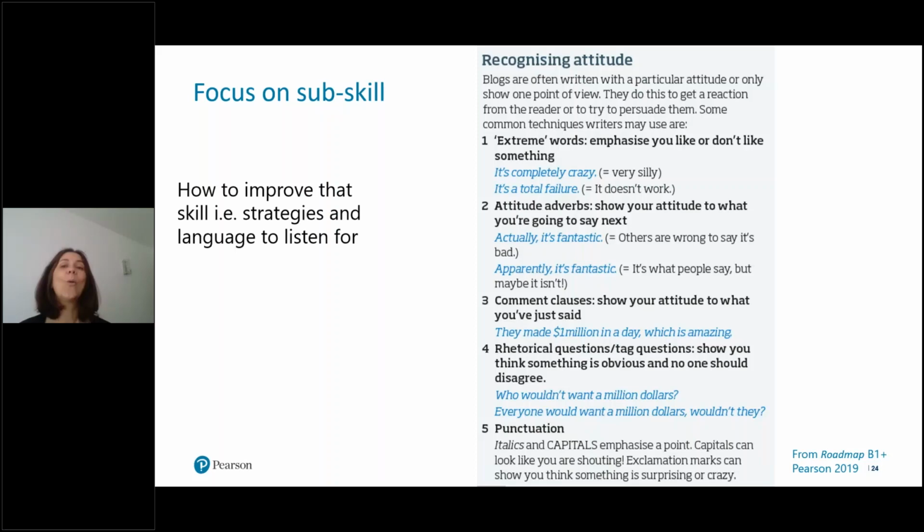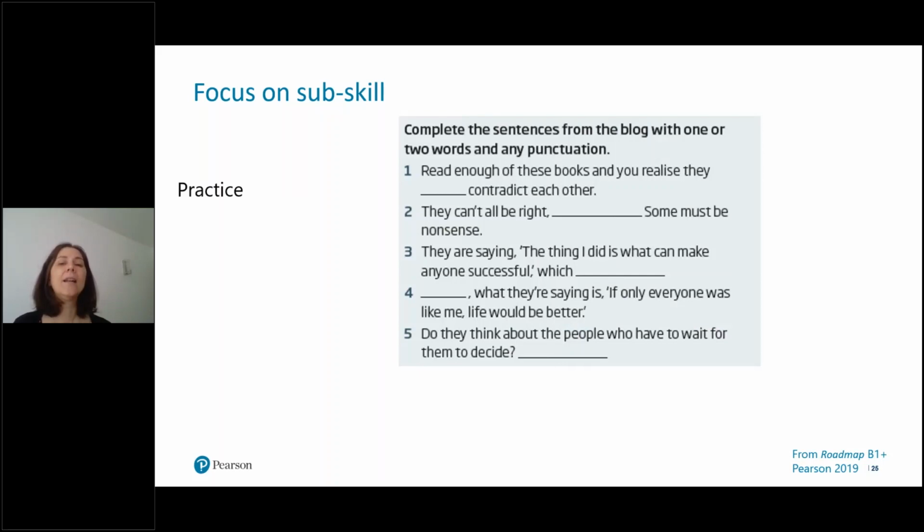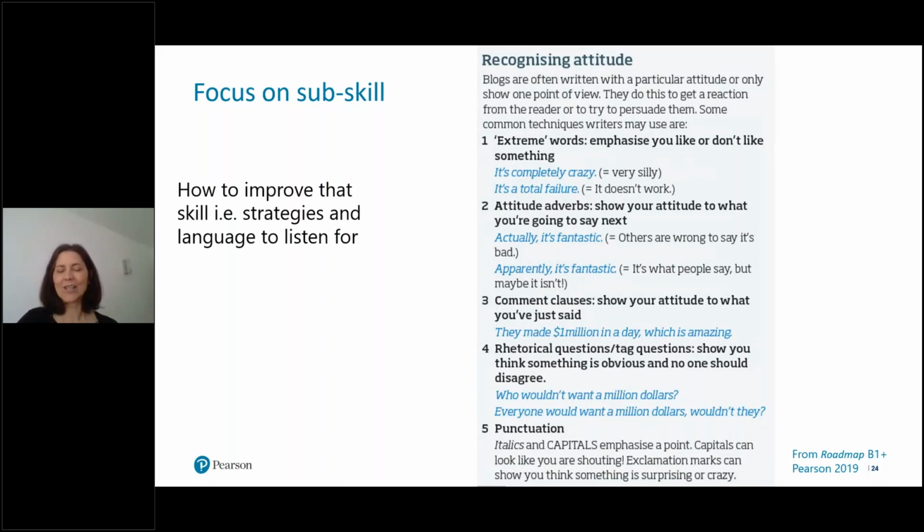So we're giving learners some language that they can look for to actually develop this particular skill. Now we need to practice it. And again, there are different ways that you could do this. In this particular task here, learners are completing these sentences from the blog. So they're finding the information in the blog, they're completing the sentences here, and in doing so, they're focusing on some aspect of this particular language here. So it might be an extreme word or an attitude adverb that's missing in the sentence.